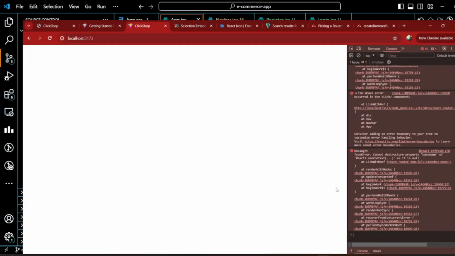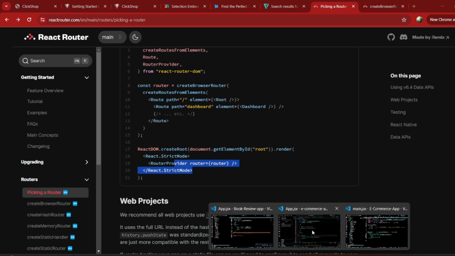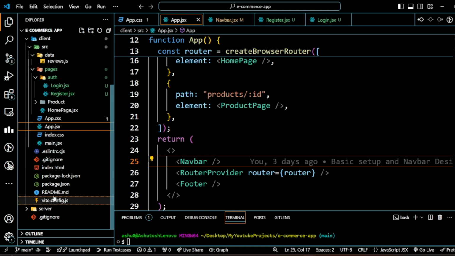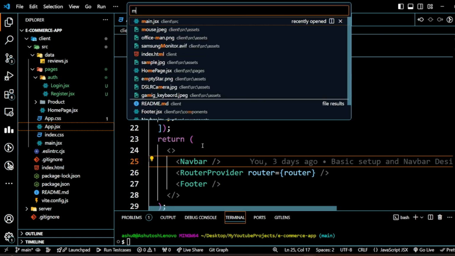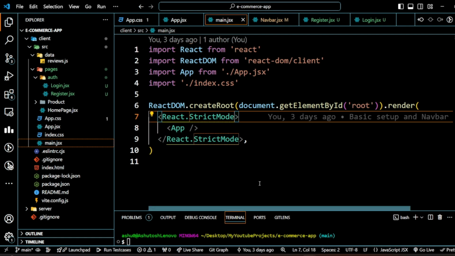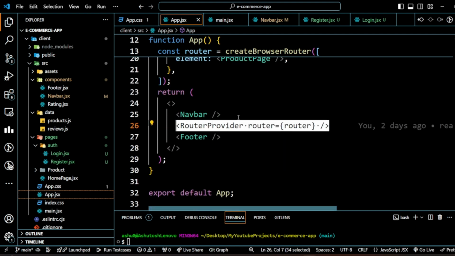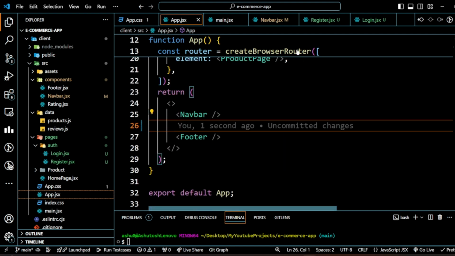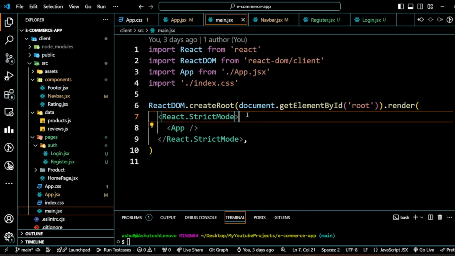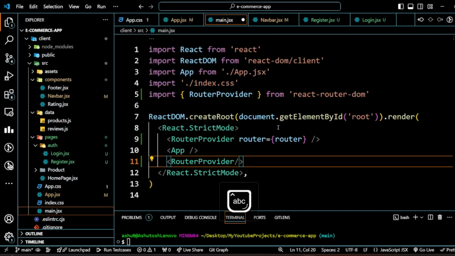So I did some research. I was looking at the documentation and found that it should be in your StrictMode. The StrictMode is present in our main.jsx. So if you come here, Ctrl+P, main.jsx, let's open this. There our app is present. We should make it here only and it should work. Okay, let's try that first. So I will cut this, then in main.jsx I'm going to wrap this here and close the router provider.